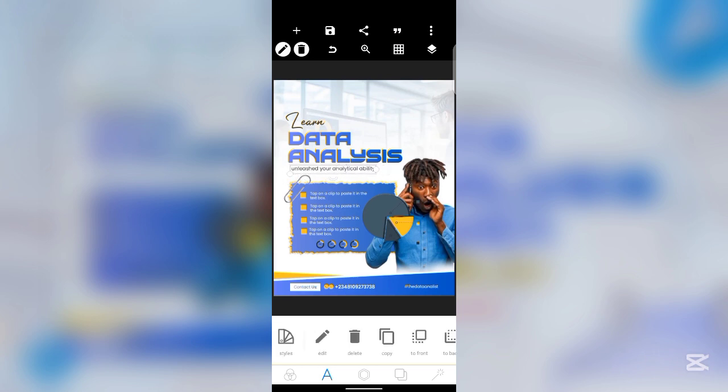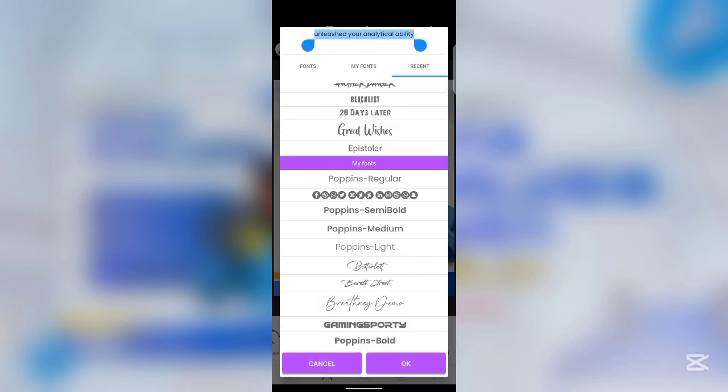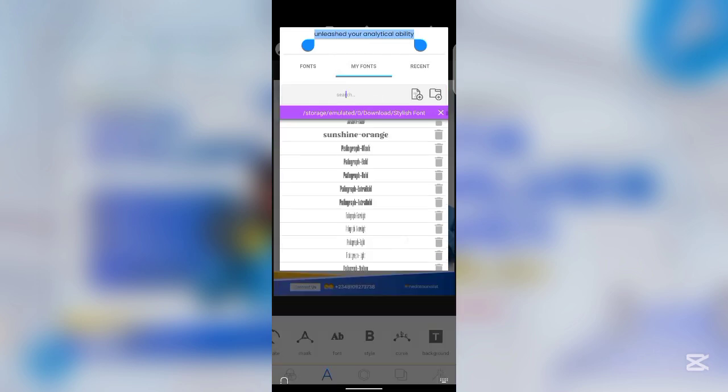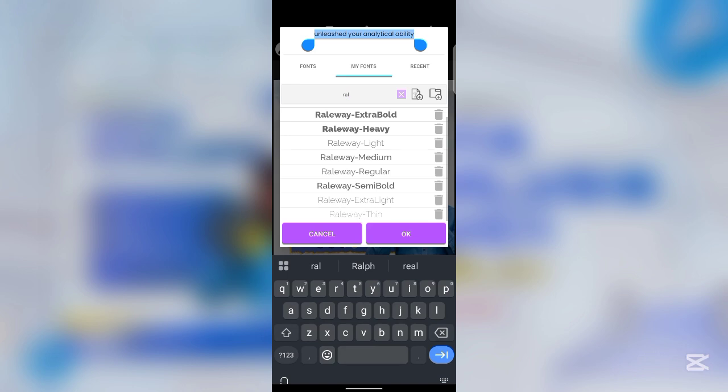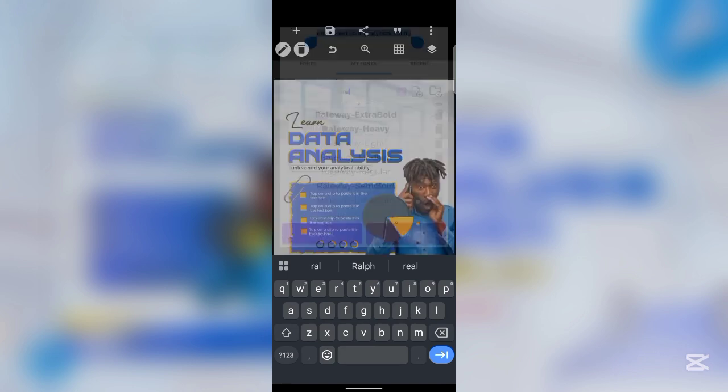I'll change these fonts to a different font, just for a particular effect. Let me see if I have the font here. I'll just look for it. Okay, I think the font is here. So this is the font. But use any bold version to have that effect.